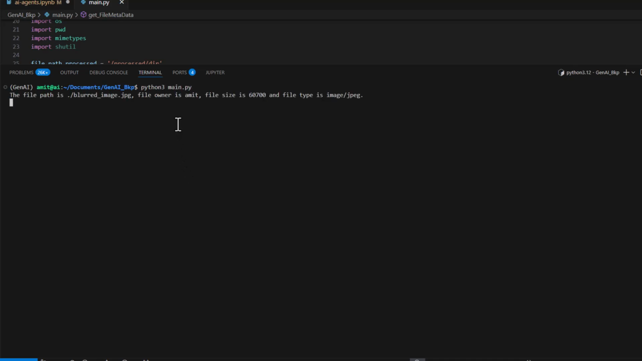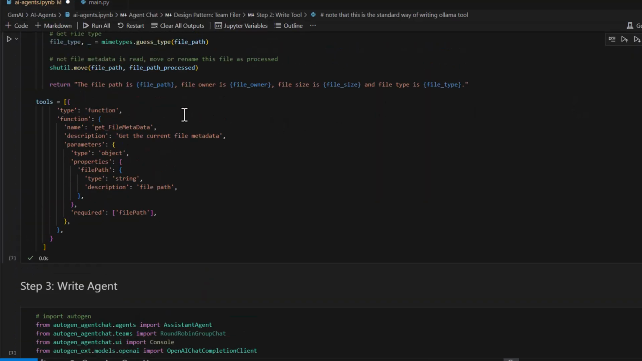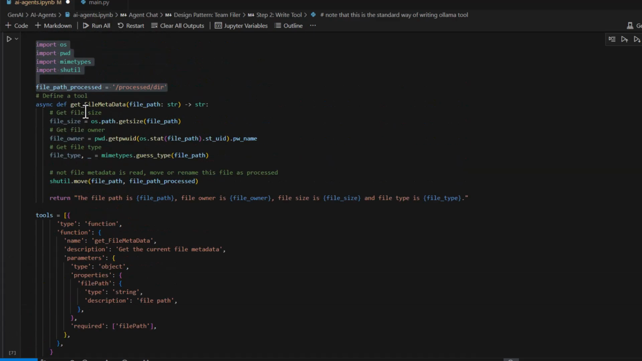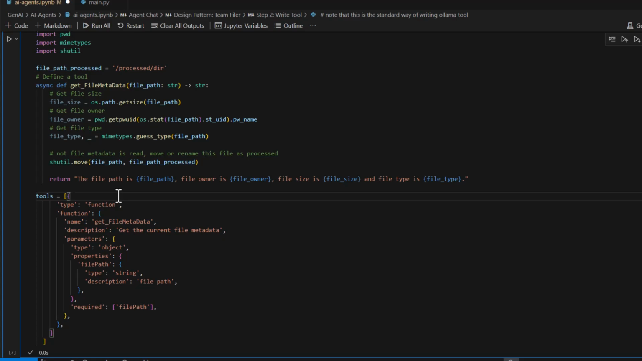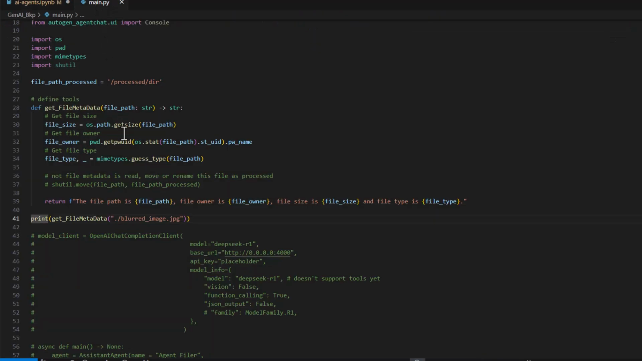Python3 main.py. See, now it's able to read the file name and it tells you exactly who the owner is, what the file size is, and what the file type is. So this is a working function, and you are going to end up writing such functions over and over again. That's all AutoGen agents is about. Please try to practice this as much as you can. All right, so we have got one function here, and later on, as you will see, this code that I just showed you is still very, very important.